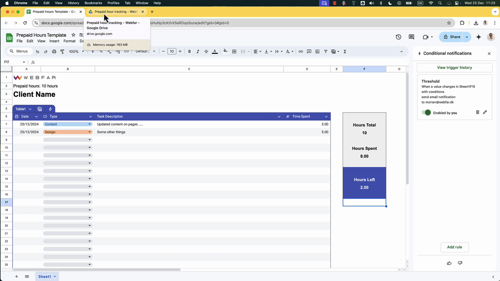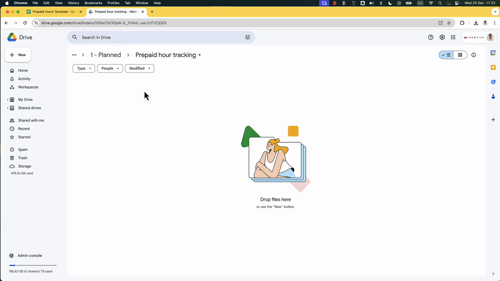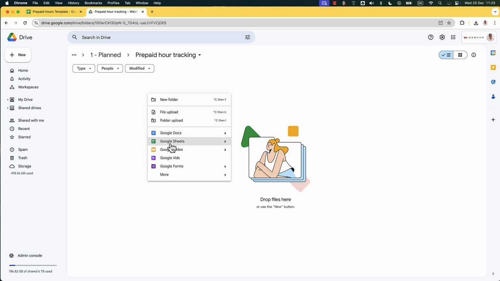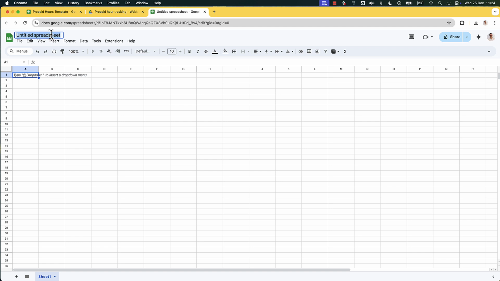I am in my Google Drive right here. I'm going to right click and say I want to use Google Sheet. I'm just going to name that first. I'm going to call that Prepaid Hours Overview, something like that. Could be okay.